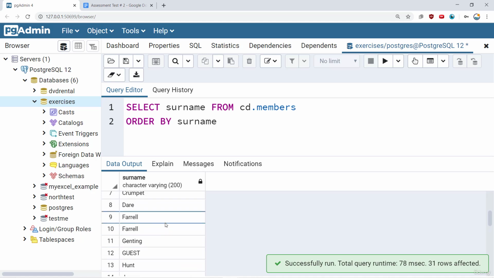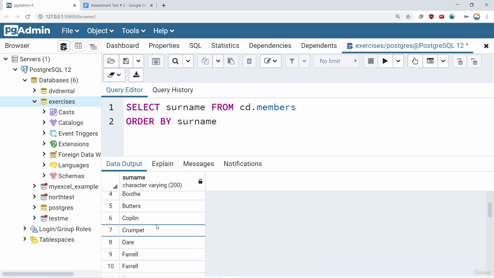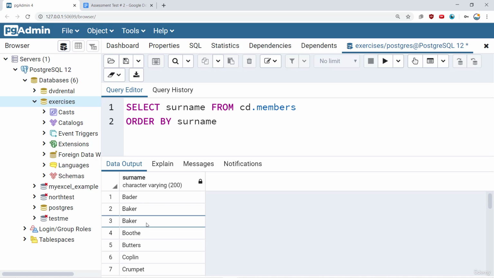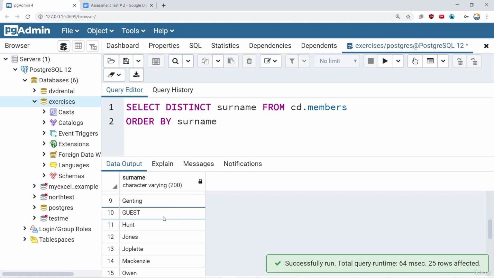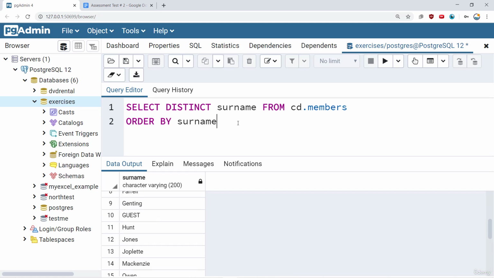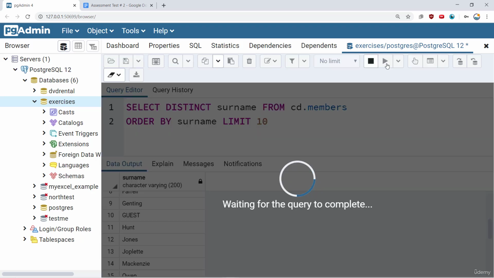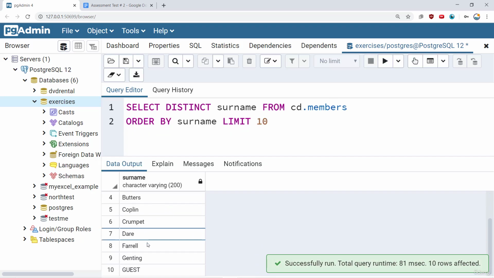Now notice that there are duplicates. Notice there's 2 Farrells, and if we come over here, there's 2 Bakers. So the way we can remove those is by saying distinct surnames, so basically only the unique surnames. So now that we run that, that will get rid of the duplicates. And recall that we want to limit this to just 10. So we'll say limit to 10. Run this, and now we have those top 10.